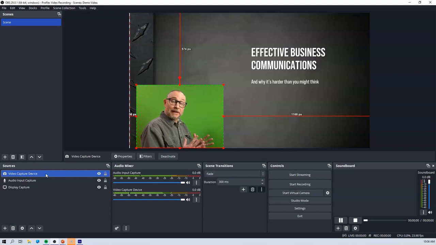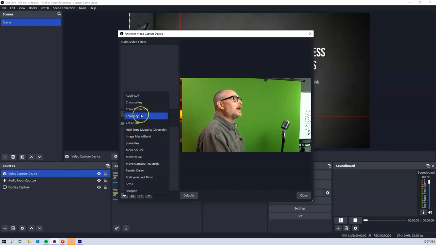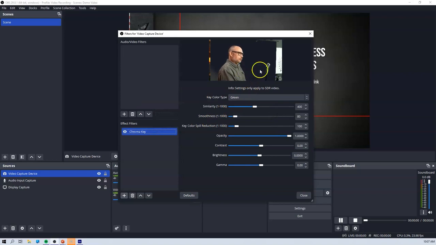Okay, so next step is we want to add a filter to the video capture device. So I'm going to right click and go to Filters. Then I'm going to add a filter, click here, and go to, where is it? Chroma Key, there it is. I want Chroma Key. Go ahead and add that. And you notice right away, it made everything green disappear. Now I can control the degree to which that happens, but most of the time I just run with the default settings. You can mess with the settings here a little bit to get what you really want. But once you've got that, you close.